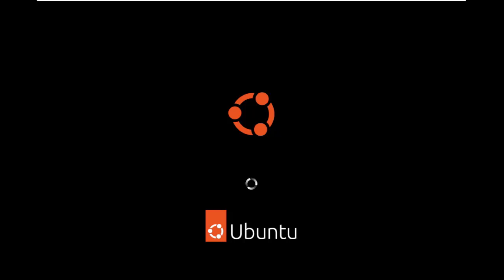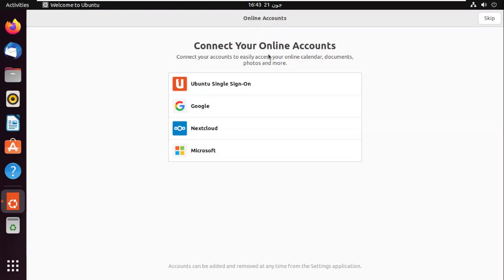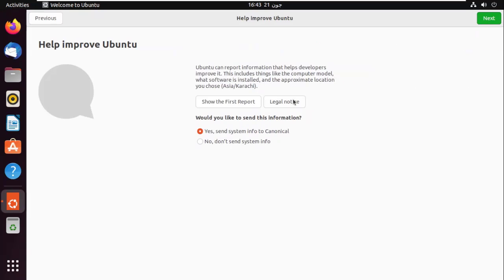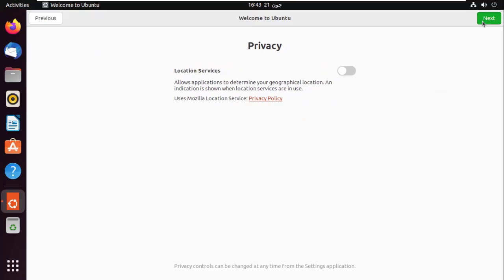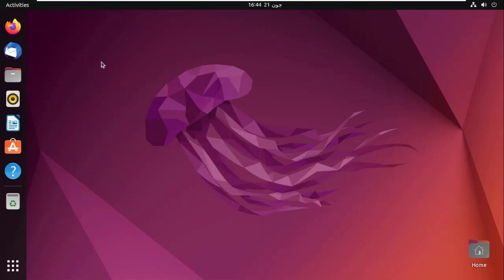The process of installation of Ubuntu is quite similar if you are installing it on your hardware, and you can follow this process to install it on your physical servers or machines. I will skip this process of connecting online accounts and click on next, and on help improve Ubuntu, I will click on next. For Ubuntu privacy location services, I will accept the defaults, and you can install these software from the software portion of Ubuntu. I will click on done to close this window.